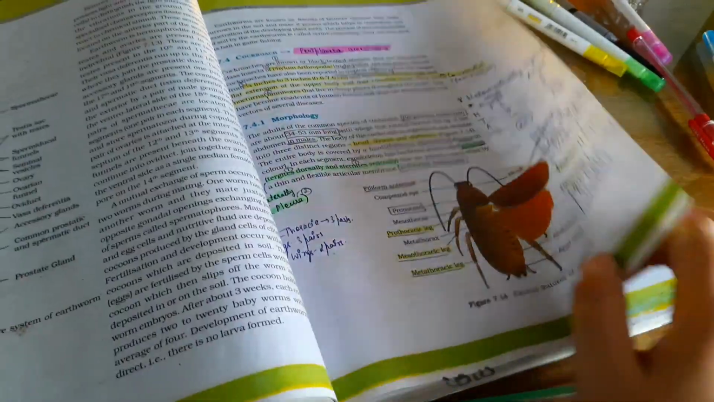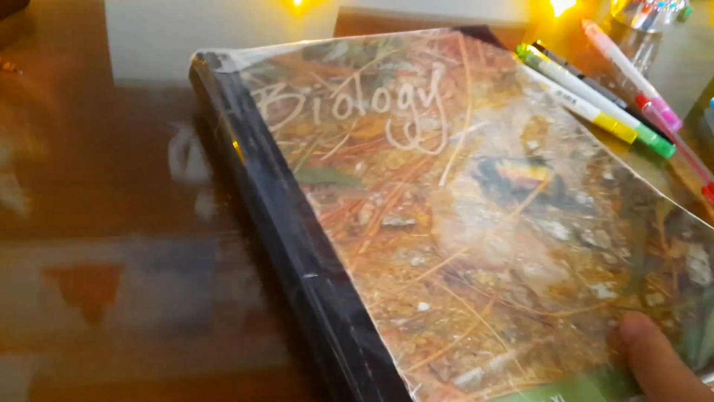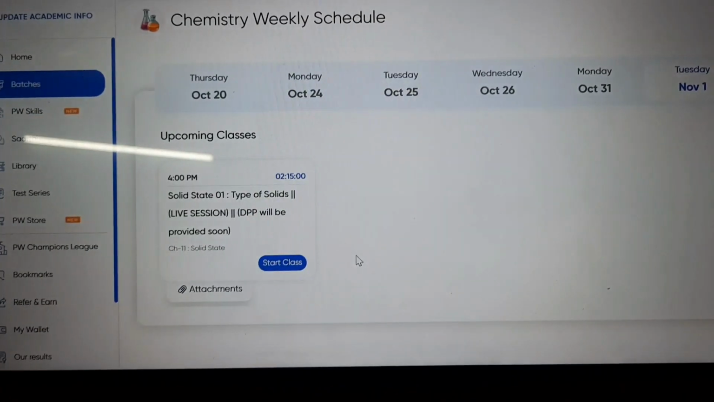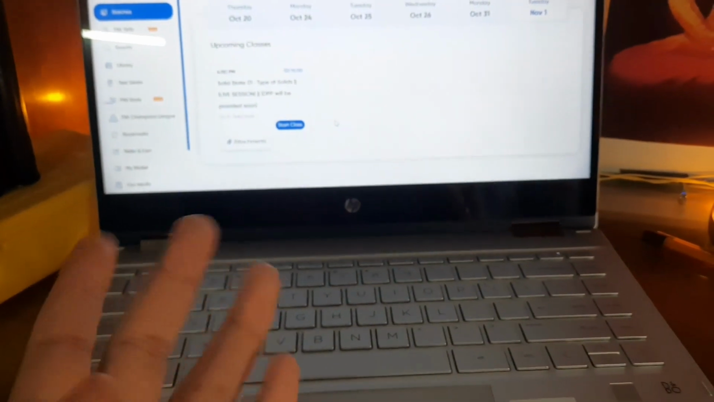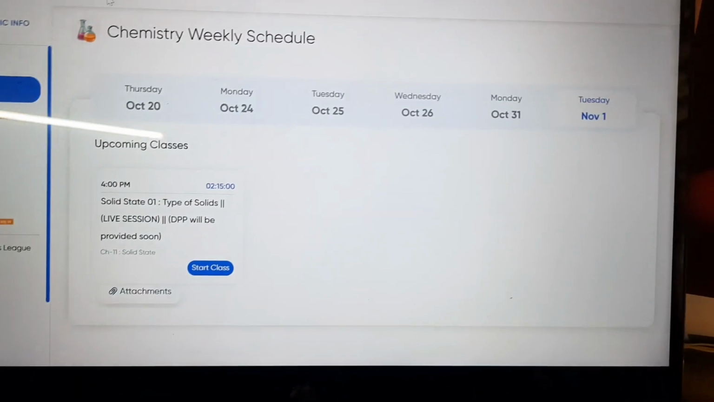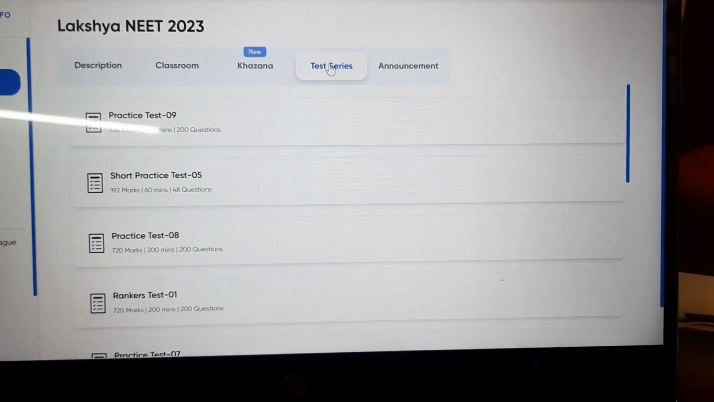So now it's 5 p.m. and I have done half of the cockroach part, and now I was about to take the class, but I saw that in chemistry solid state chapter has been started, so I'm not going to do, because I have already done this chapter in the starting of session.